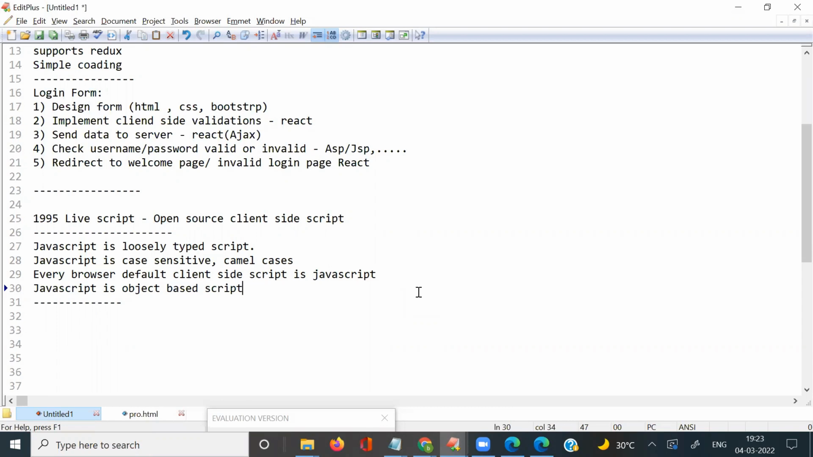These are the main points about JavaScript, and JavaScript is an interpreted script. But when we come to React, one compiler is there, like the BAM compiler. Different types of compilers we have here, so we can use these compilers. Interpreted script means line by line execution. Compiler script means all lines execute at a time. That is the difference between interpreted script and compiler script.